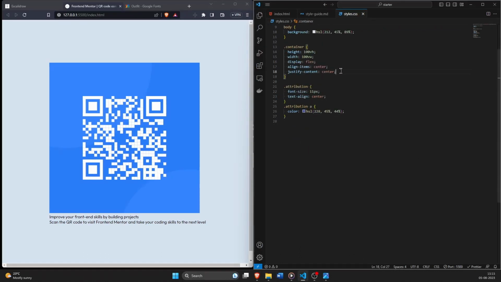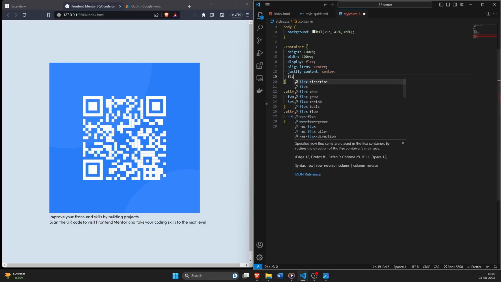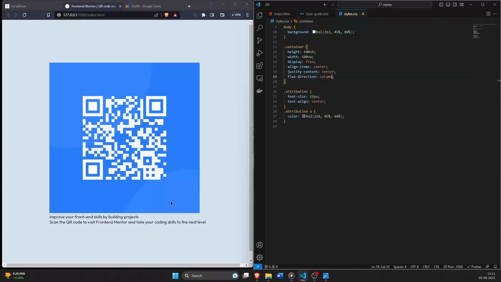Okay, so for here we need to stack our elements in a vertical direction. They are already so, but we'll specify our flex direction of column. Nothing will change, as they were already in column. Next thing, we have to select our wrapper over here.